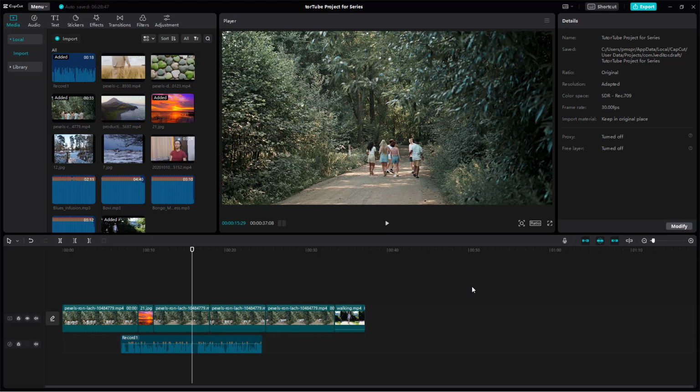So that is how you can record audio inside of CapCut desktop editor directly by using your input source for audio in your computer.